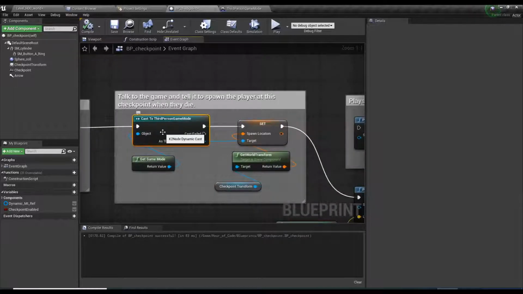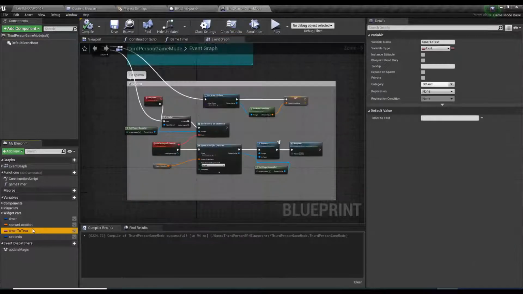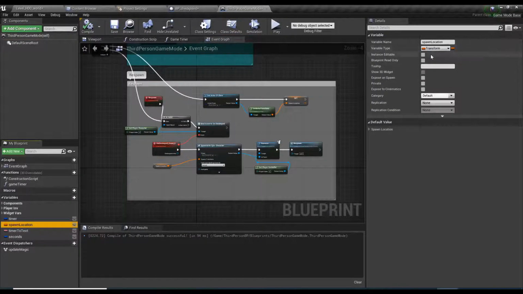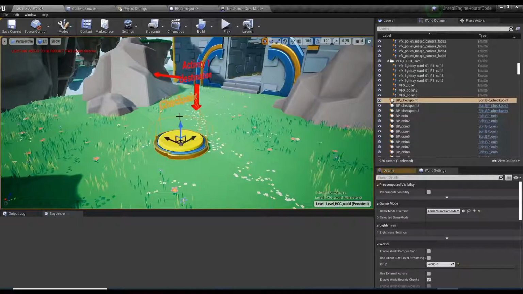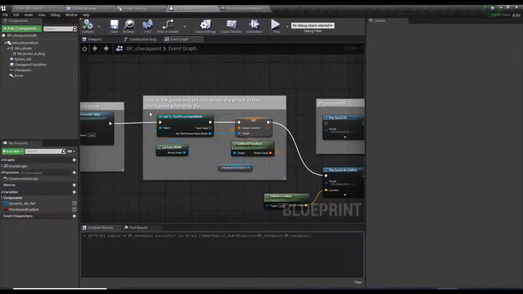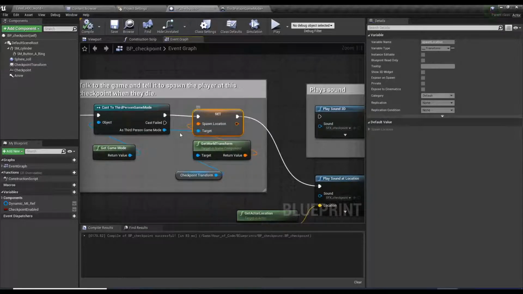And in this particular instance, what I want to do is, in the game mode, there's a variable called spawn location. It's right here. It's got this orange color, which means it's a transform. You can see up here, it says variable type transform. So what the checkpoint is saying is that when the player hits it, I want to talk to the game mode and tell it to update this new spawn location.